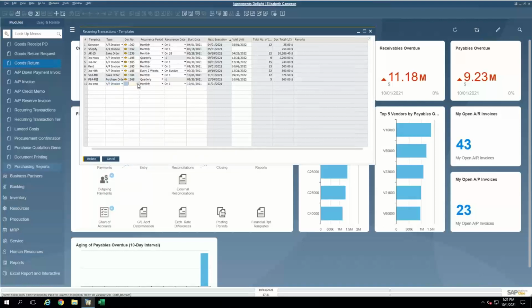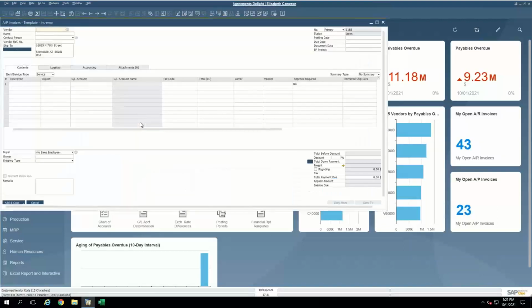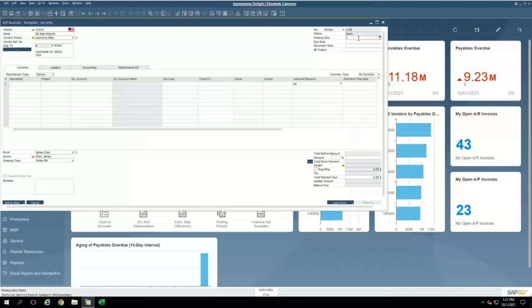Then we have to create the document, and that is very similar to a draft, actually. So if you work with drafts, this is what you're creating here. We will go ahead and specify who the vendor will be. We'll put in our date. I'll leave it as a service AP invoice for insurance.